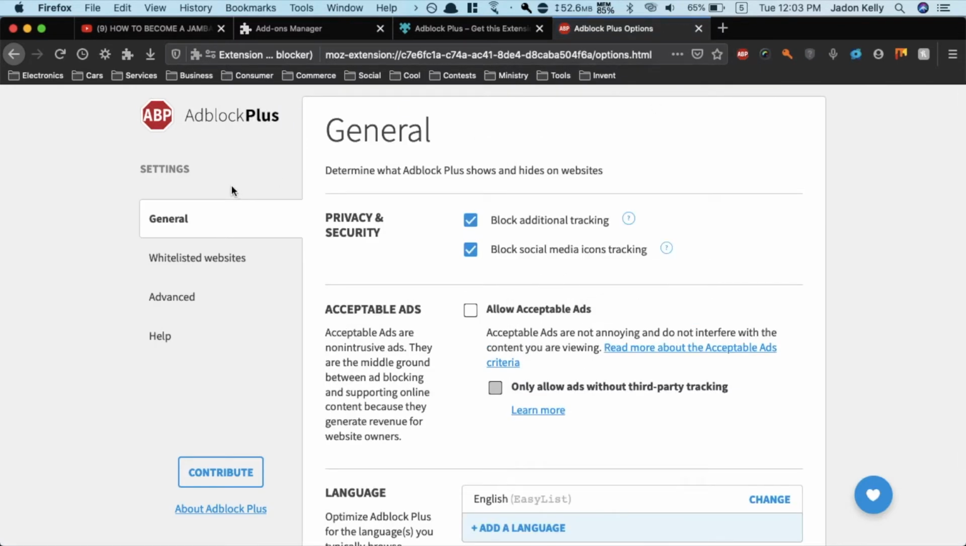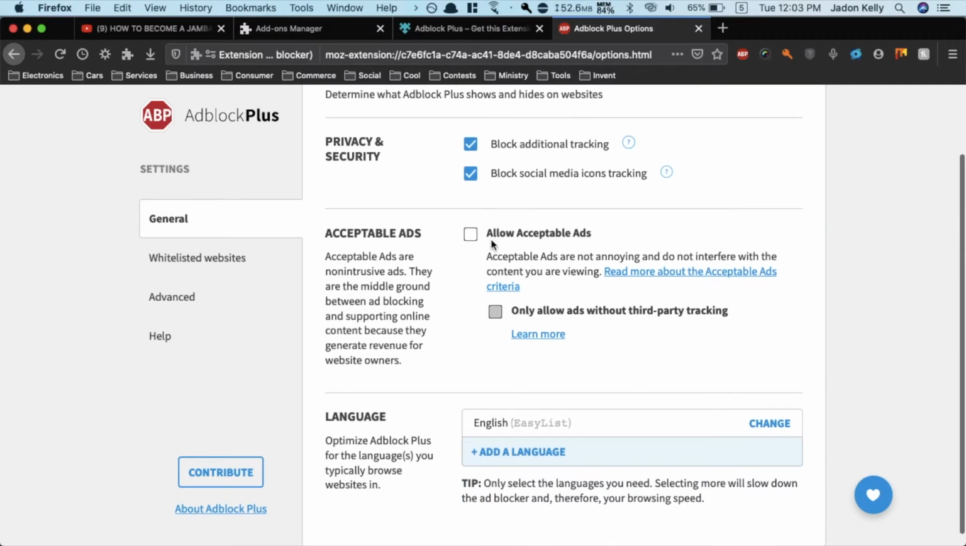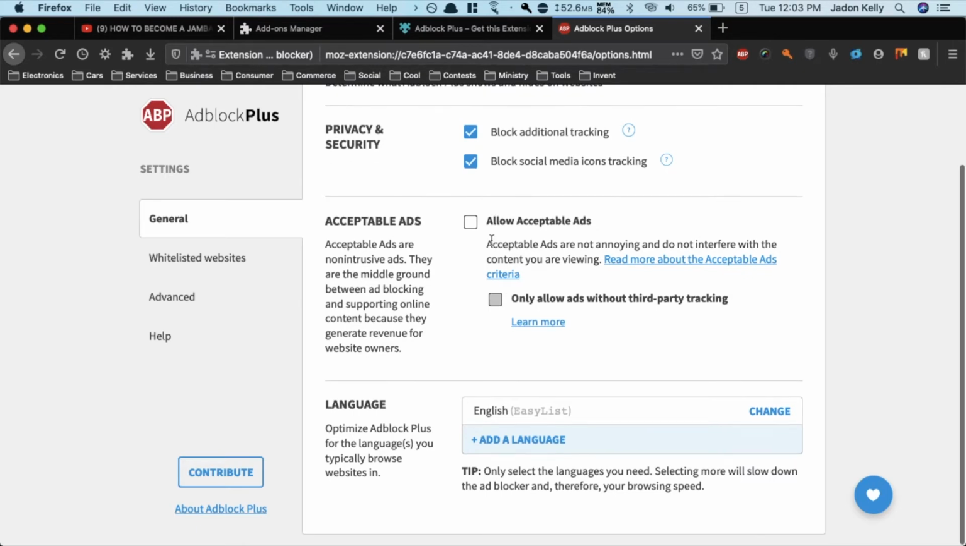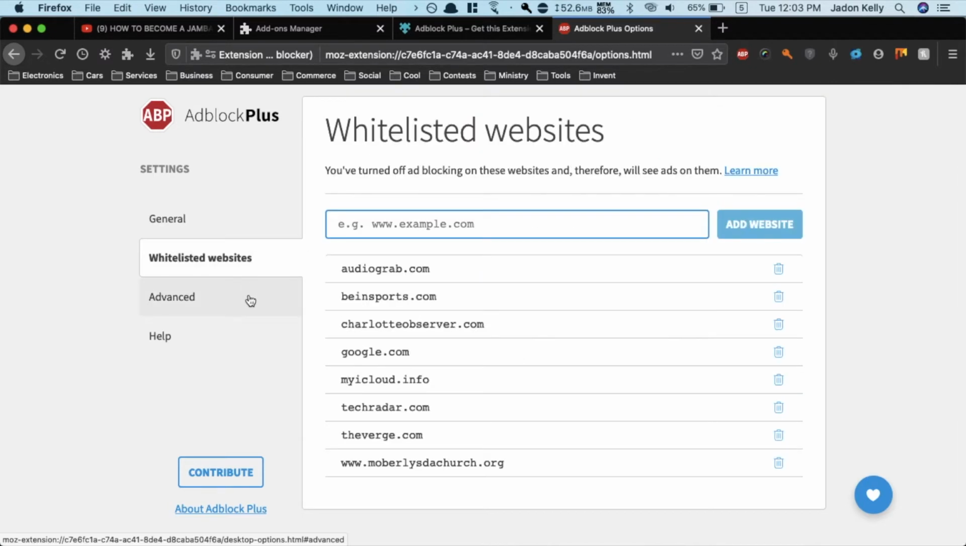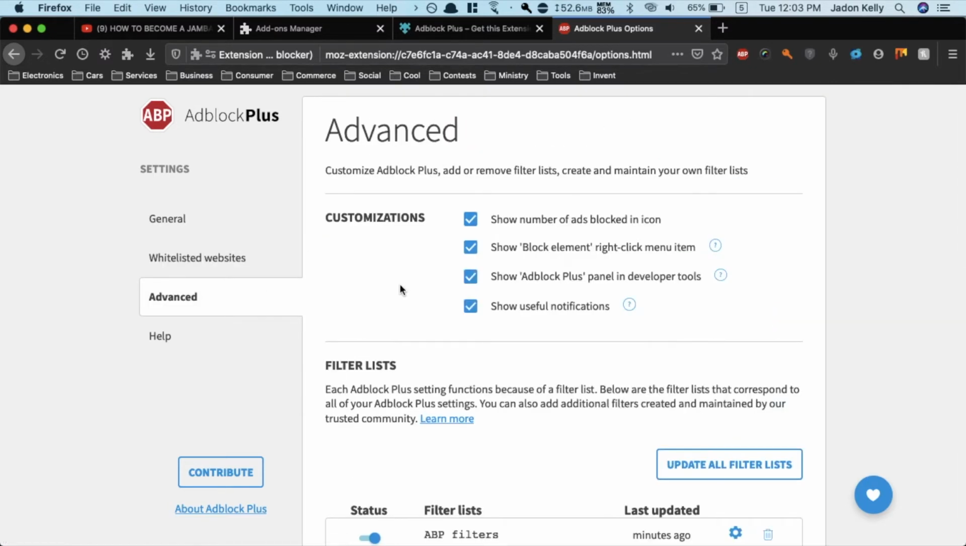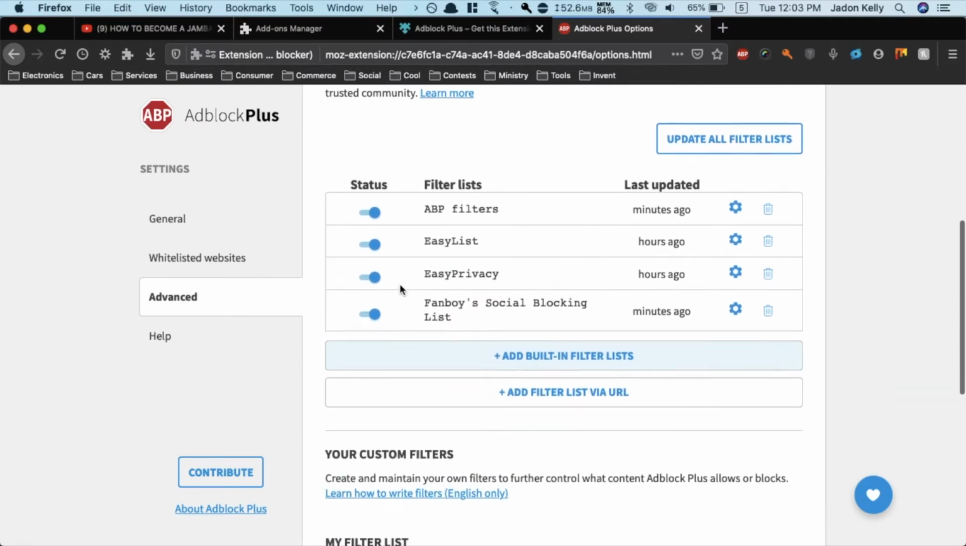And here you'll want to check some more things. Privacy and security. You can block social media icons, tracking, additional tracking. So I'd check both of those. And allow acceptable ads. Now, I don't do this personally because no advertisement is very acceptable to me, so I just check that off. You can whitelist websites. There's advanced things you can do. You can add lists.